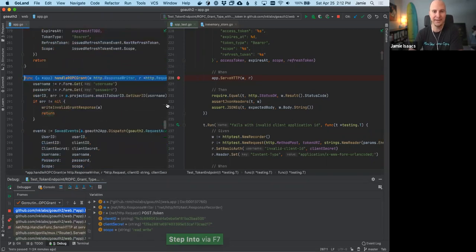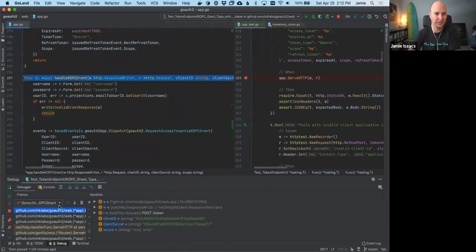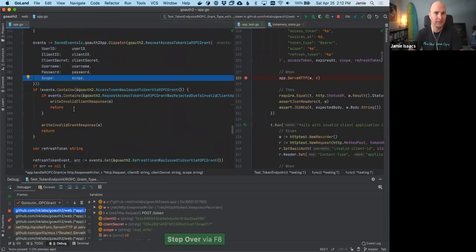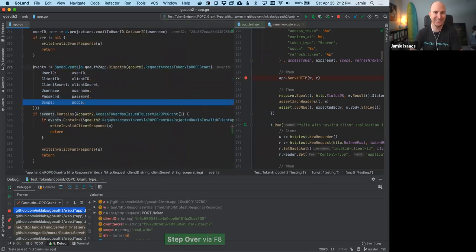Okay, so now this is where you were asking, like, what happens whenever you issue this command? Okay, we get more stuff. Now, this is kind of a mouthful here. So what we're going to do is we're going to go to the OAuth2 app and dispatch the command. The command is request access token via ROPC grant. And then we just pass in those values that we got from the form post.